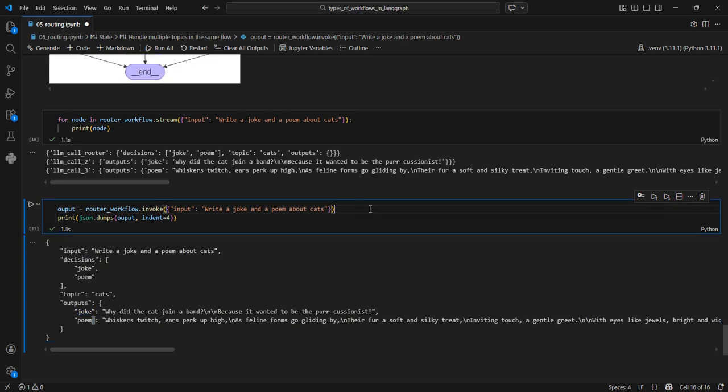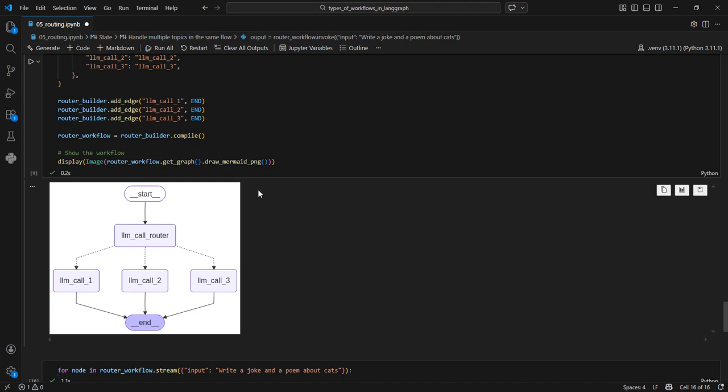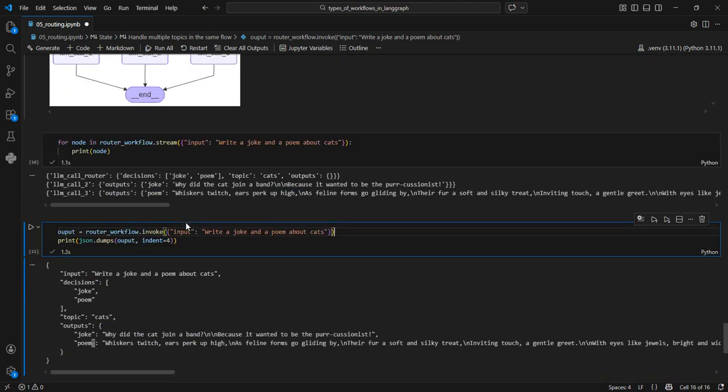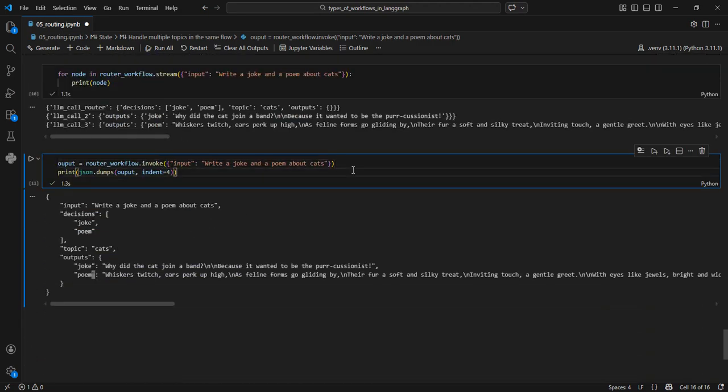Okay, so this was a really important change that we tried, which helps us understand how complex conditional routing can work. So that's all in this video.